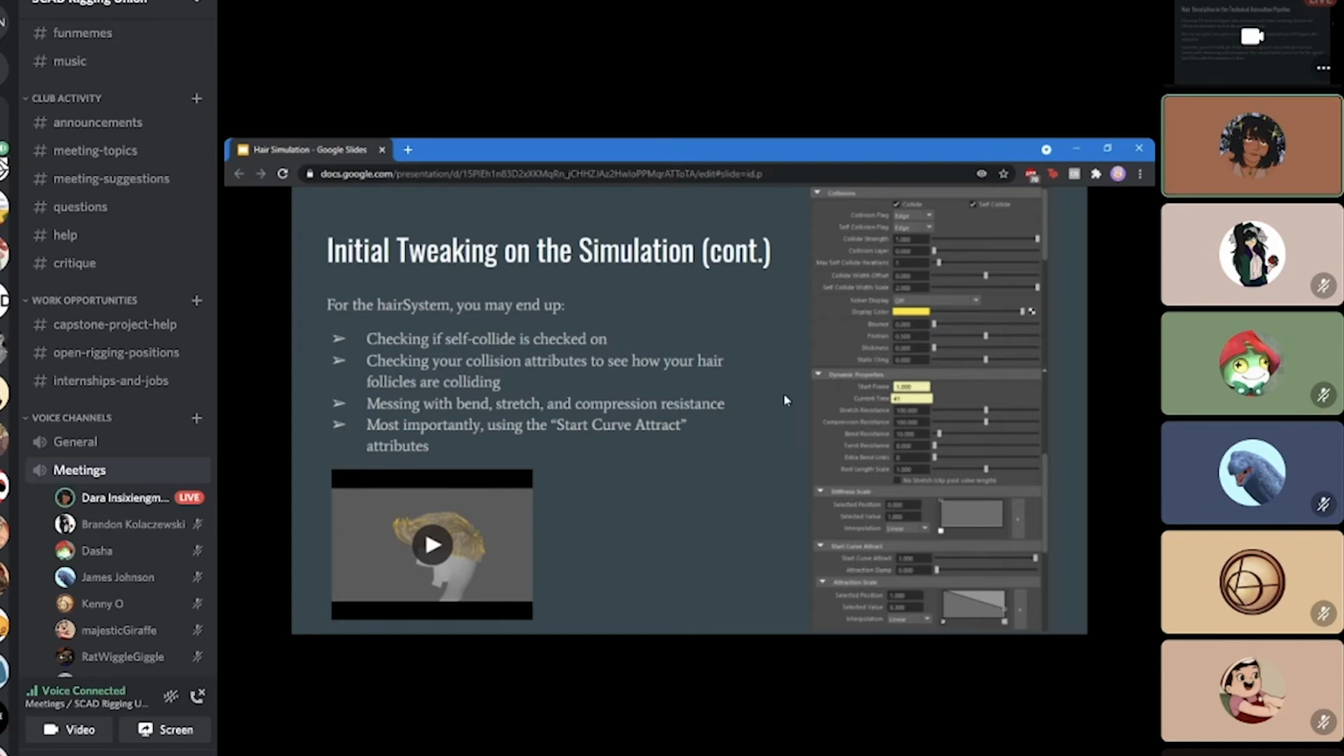And also generally with any type of simulation, you'll probably mess with a lot of the stretch resistance, compression resistance, and bend resistance. And then in particular to hair simulation, you'll definitely be messing with the start curve attract attributes, which determines where the simulation starts on the curve. So if you don't want any simulation from the roots of your hair, you can tweak the ramp of your start curve attract so that your simulation is mainly in the tips.